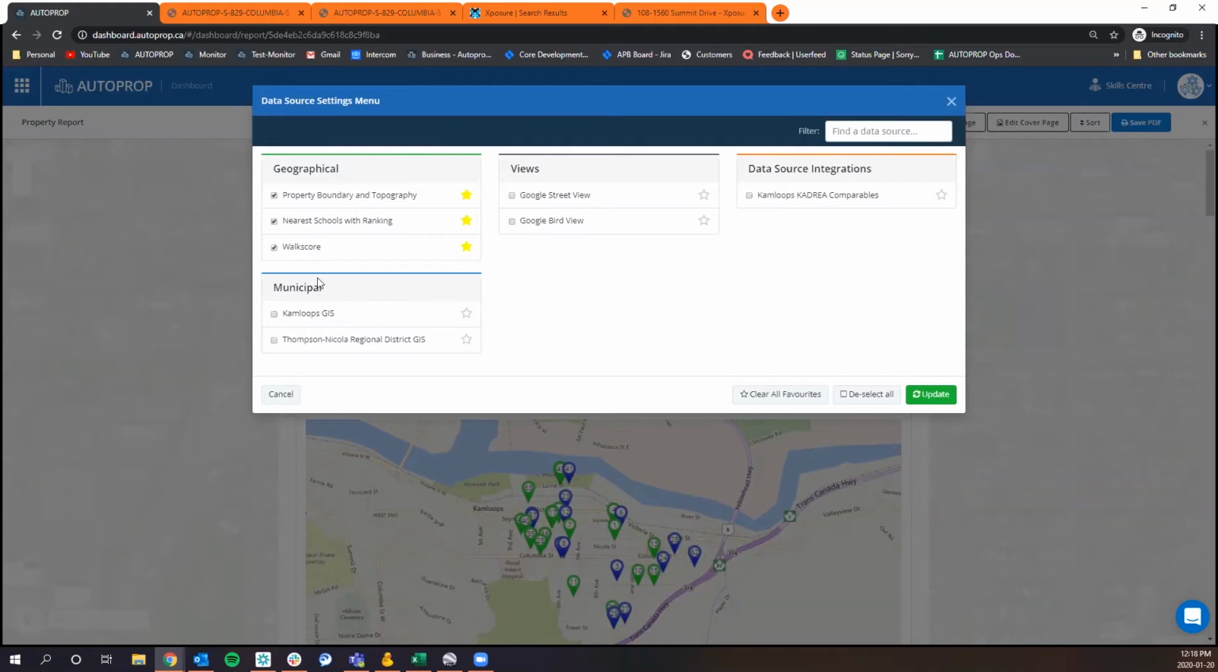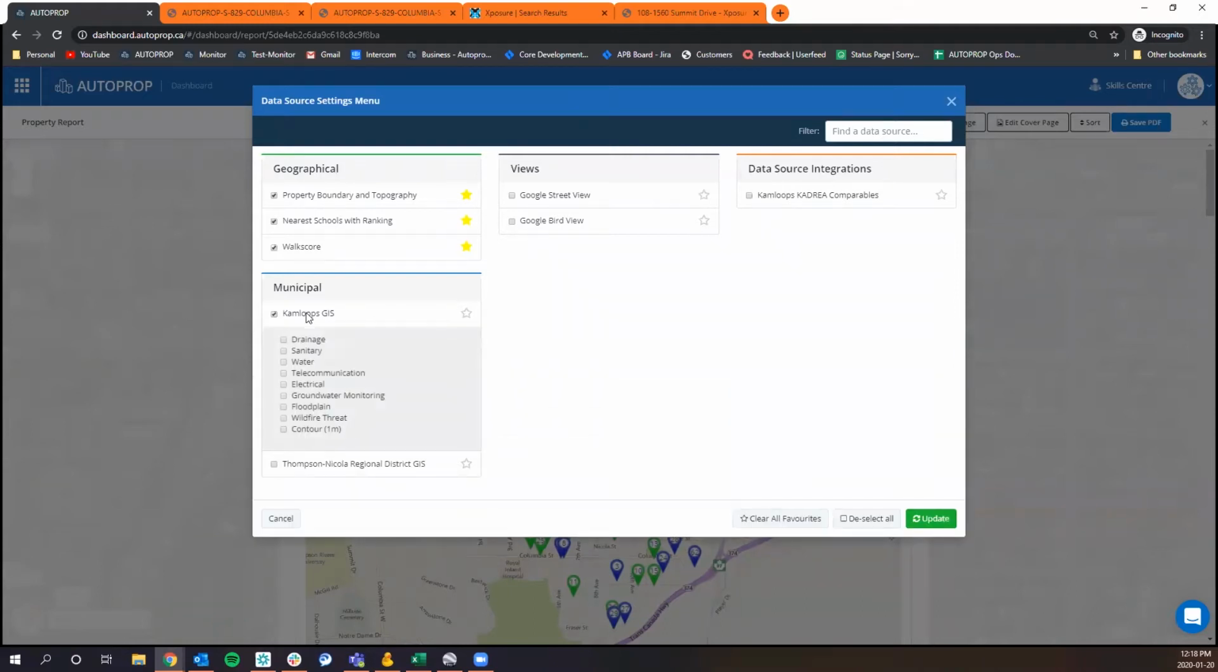Then we have your municipal data. So this is what we get directly from the municipality or from the regional district. So we have a GIS, that stands for Geographic Information System, and that is the city's web map or the district's web map. So we have different layers that we can pull up on the property, for example, drainage or sanitary, maybe floodplain information, contours, elevation contours we can set. So we can pick and choose which one we want to pull up.